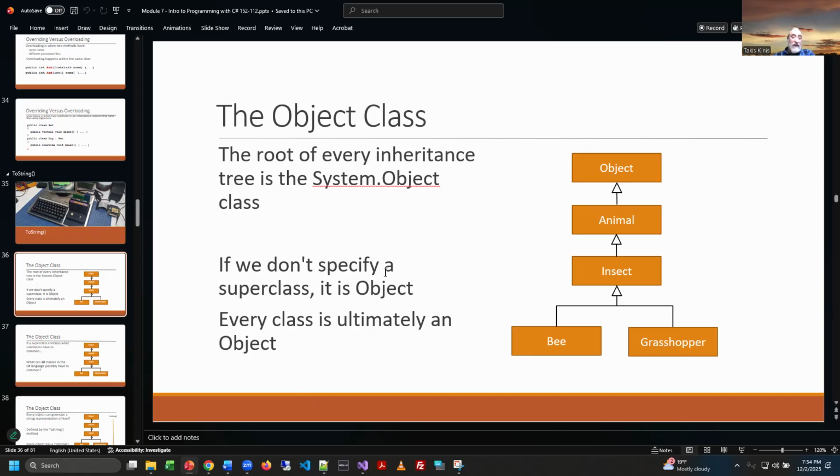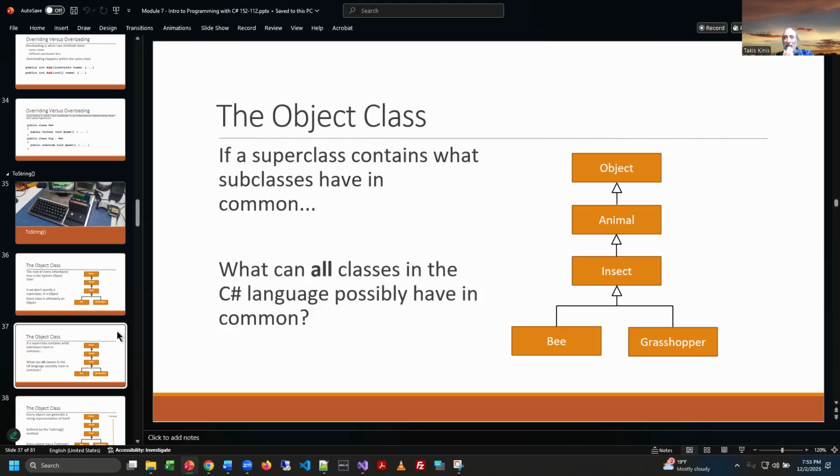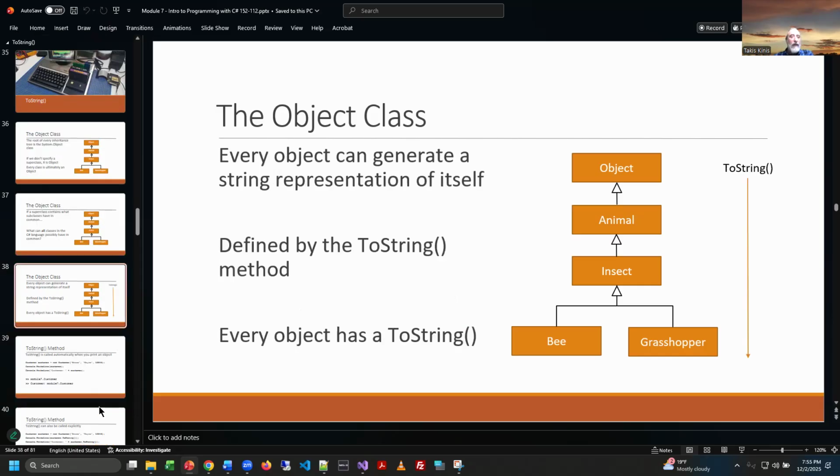And it says if we don't specify a superclass, object is the superclass, right? And so ultimately that's the parent class for all objects. It's kind of like the container for all of them. And it says if a superclass contains what subclasses have in common, what can all classes in the C# language possibly have in common? All right, so that's kind of an interesting question if you think about it. And so ultimately it says every object can generate a string representation of itself.